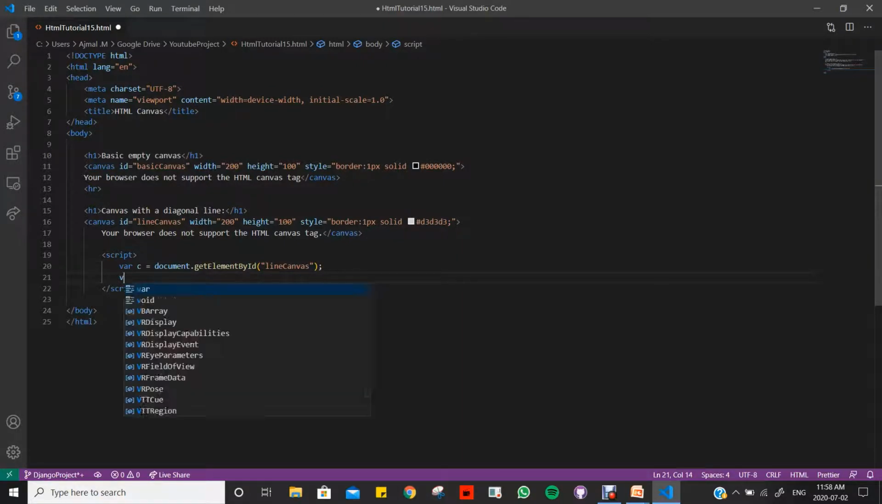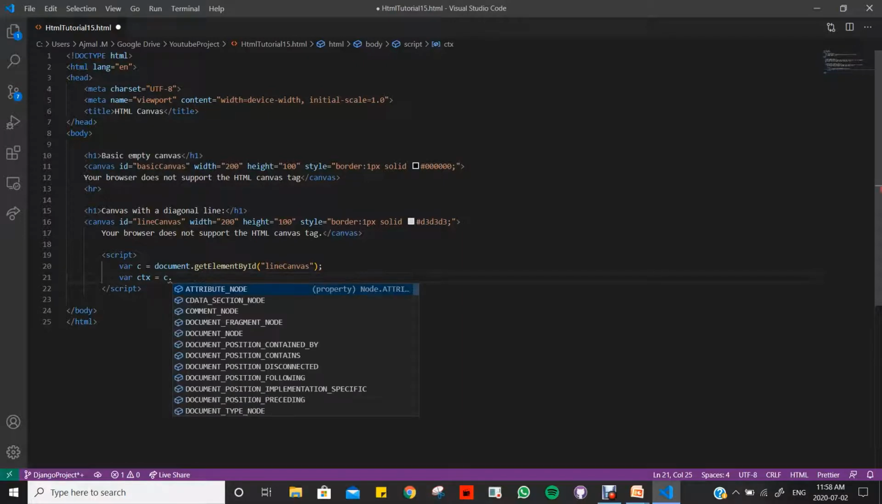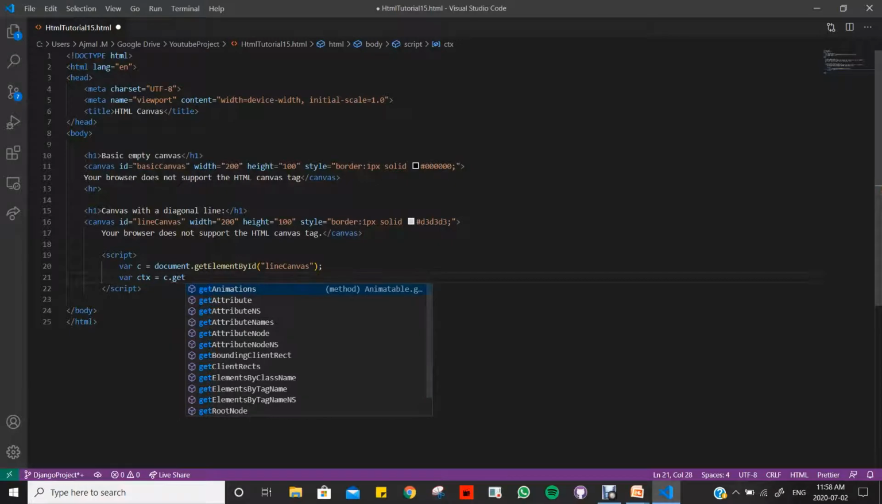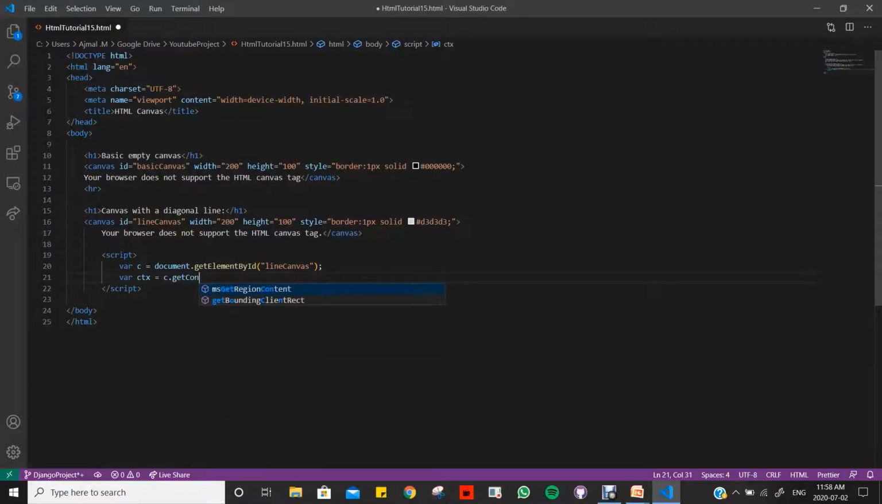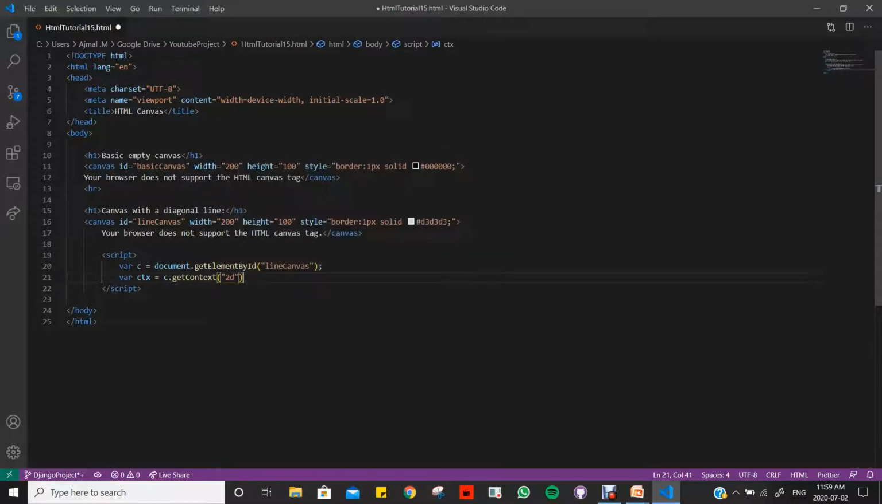And next, we're going to have a variable of ctx, which stands for context. It's very good practice to initialize your variables in a way that conveys some kind of meaning. So c.getContext, open bracket, quote, 2D, and I'm going to explain that in a minute.